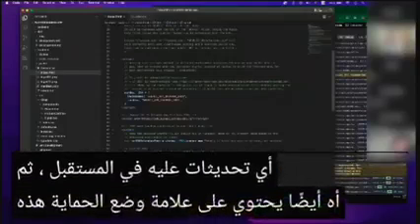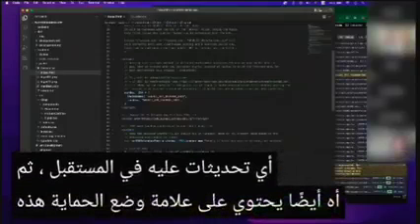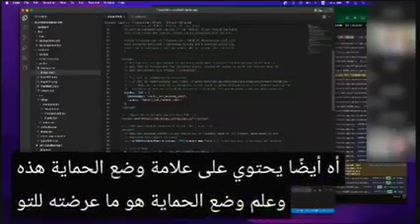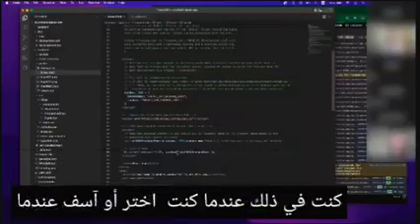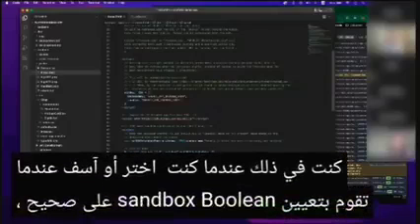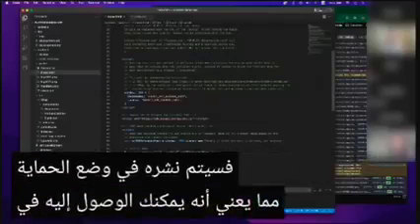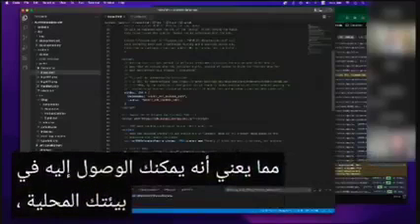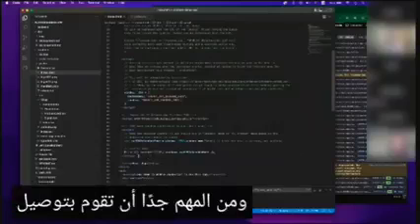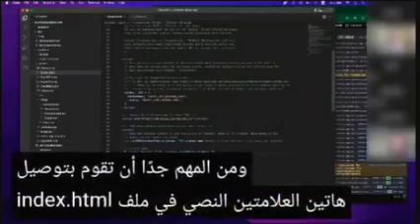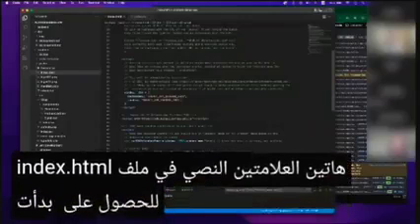And then also it has this sandbox flag. And the sandbox flag is what I just showed you, in that when you set the sandbox Boolean to true, it is going to deploy into the sandbox mode, which means you can access it on your local environment. So very important that you plug those two script tags into your index.html file to get started.